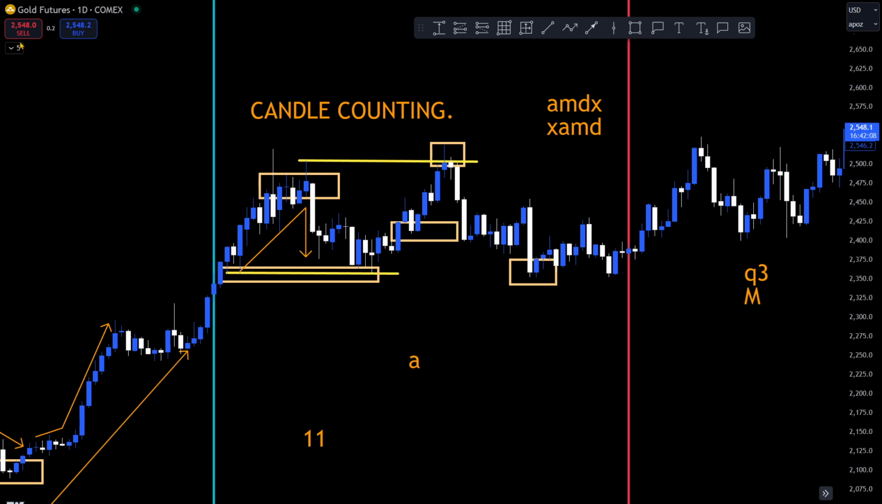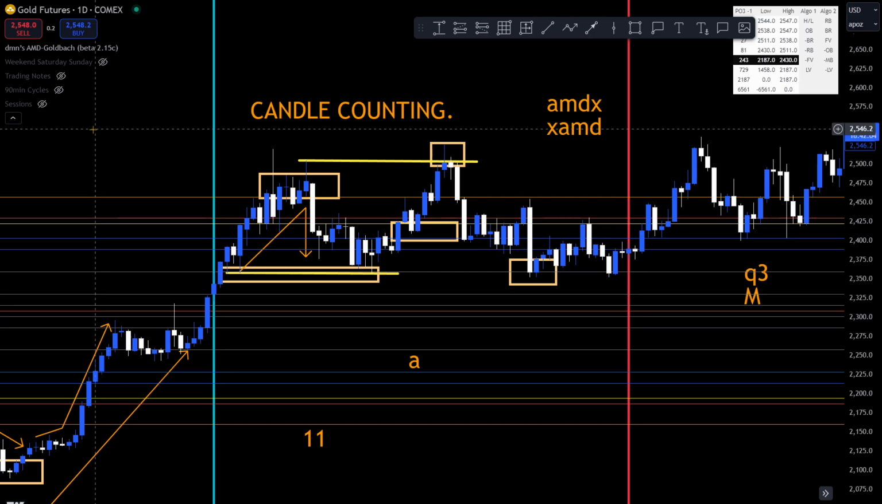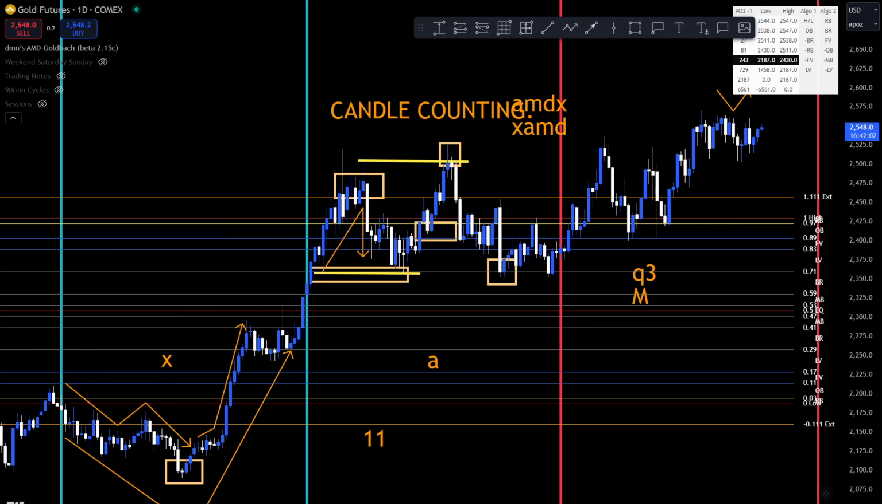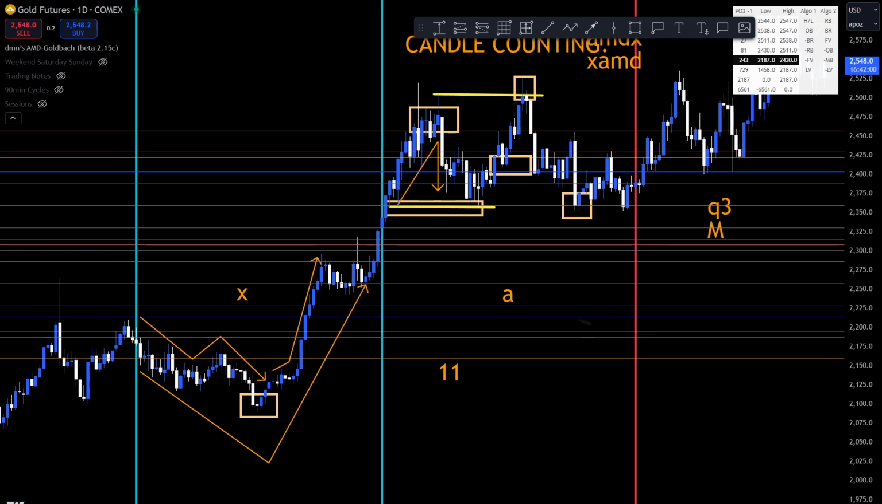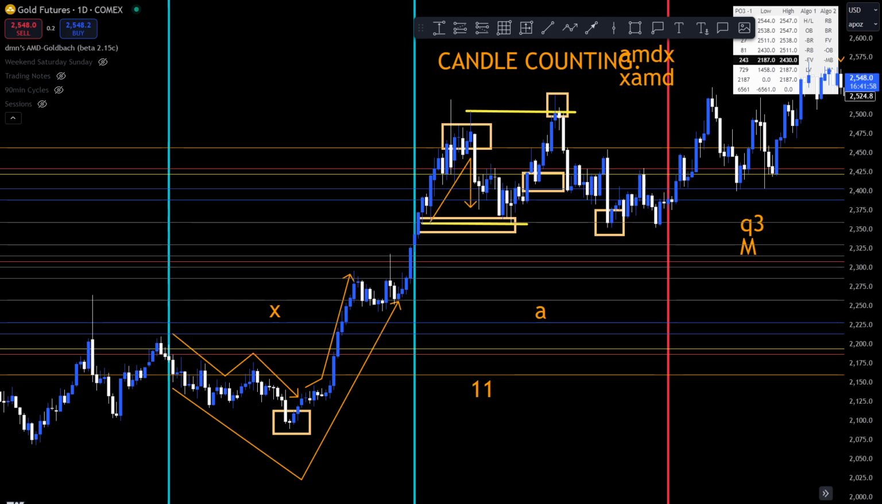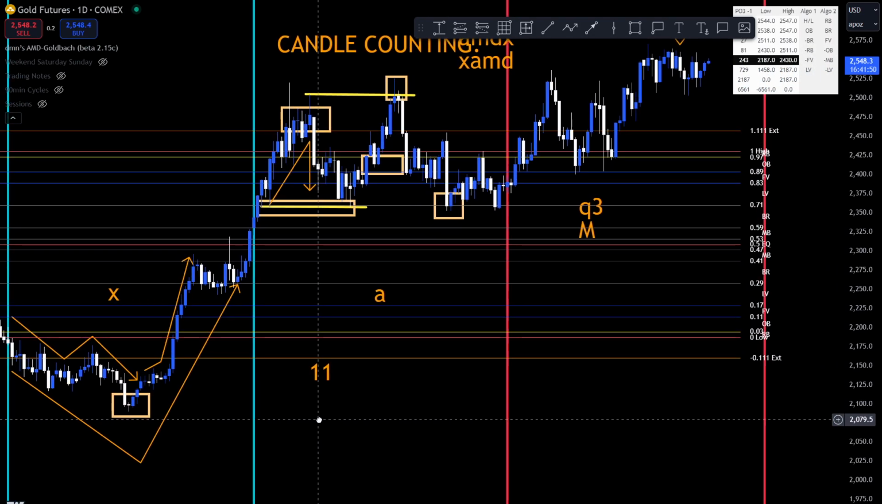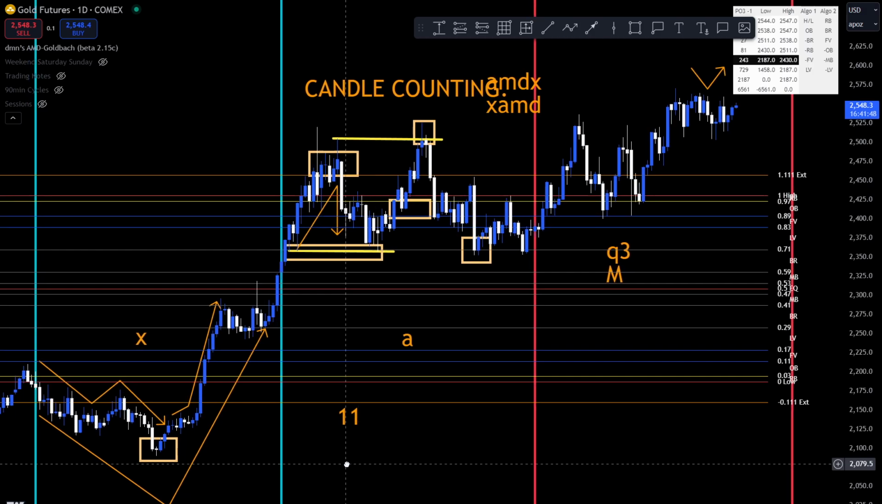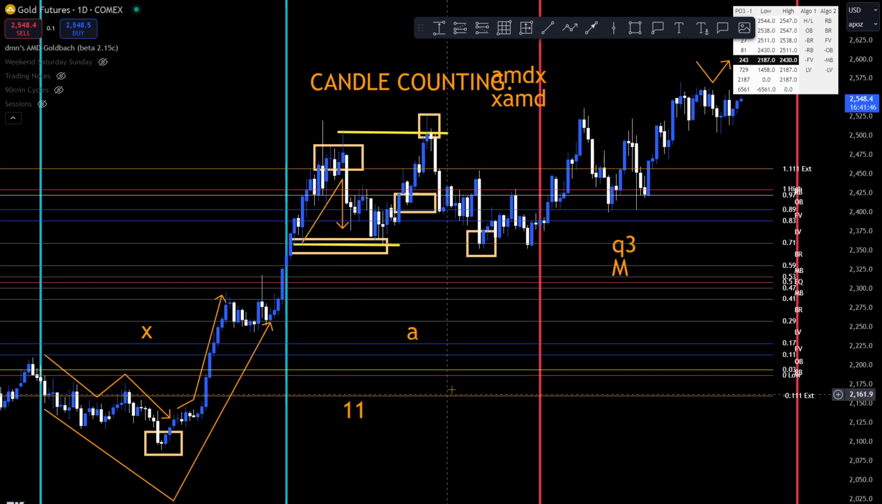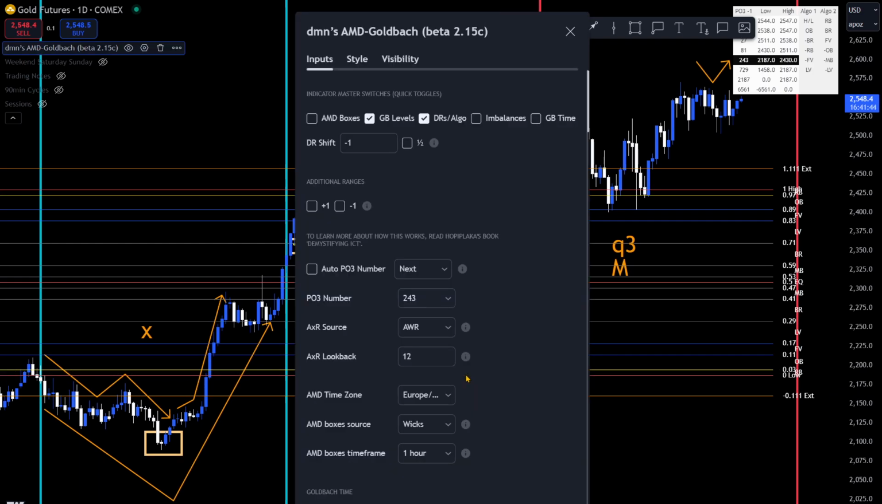Obviously, when we throw on our Goldbach levels, and I talked about how gold is not like NQ. It's not like other assets. You can use technically a smaller PO3 and dominate the year. Like really dominate this thing. And so right now, let's see. Do you see how I'm downshifted for a reason?